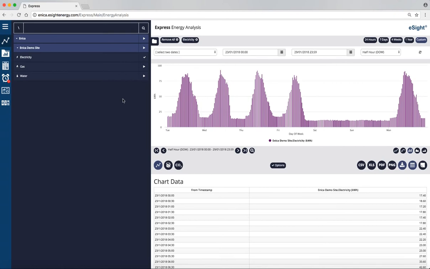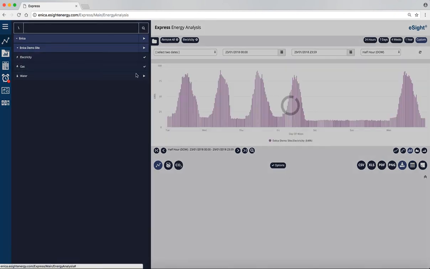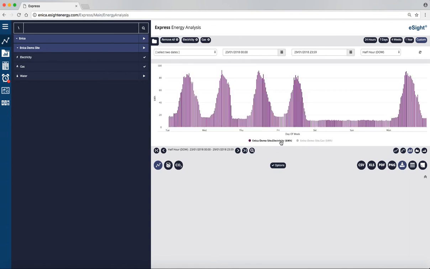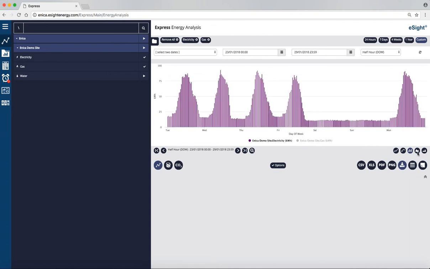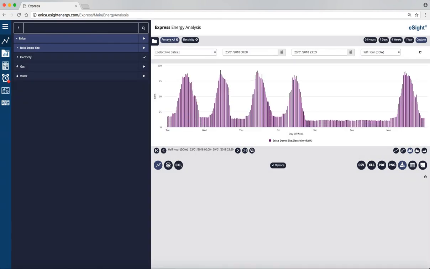Now if we wanted to add more than 1 meter, all we have to do is click the gas meter, and now that gets added as well. And we can turn these graphs on and off using the icons and the key at the bottom beneath each of the graphs. This is quite useful for comparing lots of different electricity or gas meters. If you wanted to remove those, you can either click the little cross or click the remove all button.